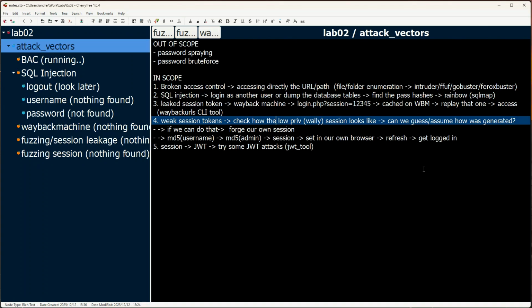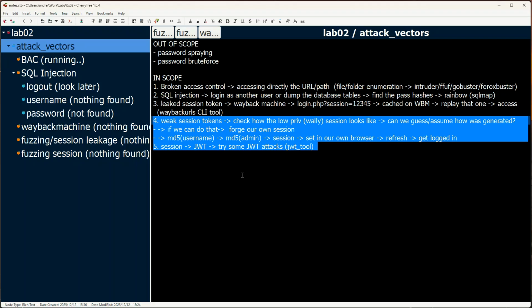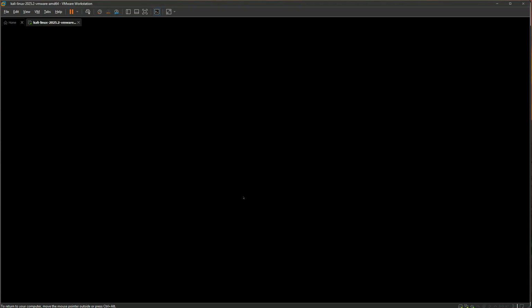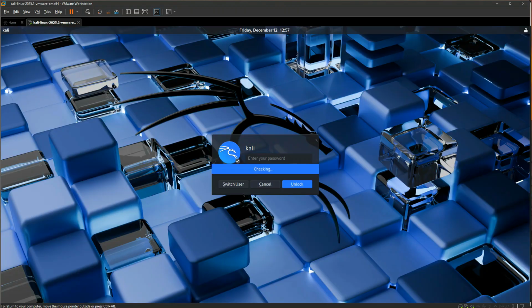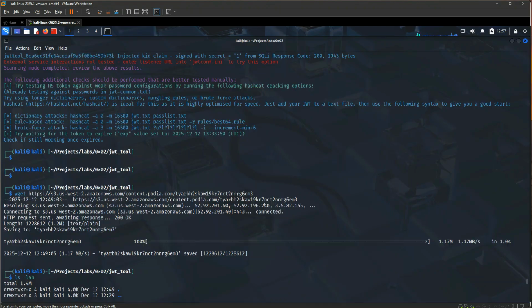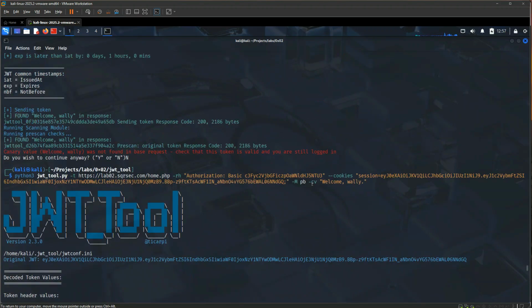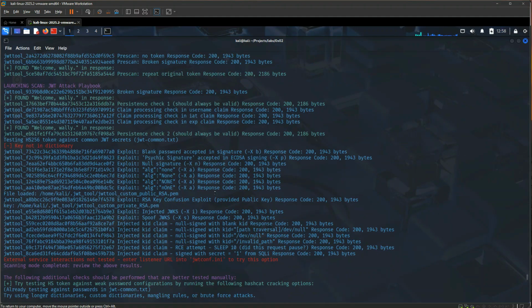And then we combined to some extent the weak session tokens and the JWT. We ran JWT tool on our token. We saw, let's go back to Kali. We saw how to disable the proxy. We saw also how to set what's called a canary to instruct JWT tool on how to detect if the JWT is valid or not. Then we ran some attacks, including the none algorithm, the spoofed, the injection, the RSA key.